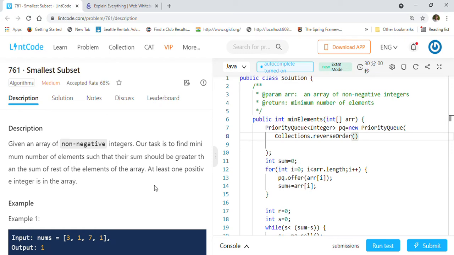Welcome back, friends. Today we are going to solve LeetCode problem 761, smallest subset. So let's go through the description.